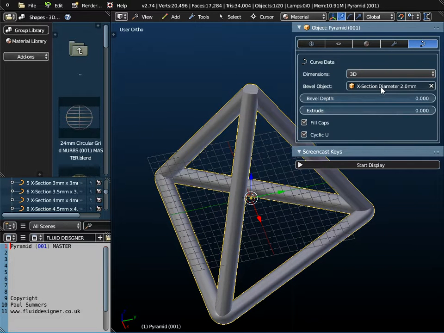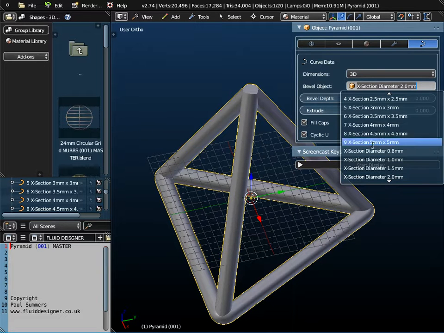Now we're going to make an earring out of this, and the default dimensions are a little bit too large, so I'm going to reduce it down to a cross-section diameter of 1 millimeter.